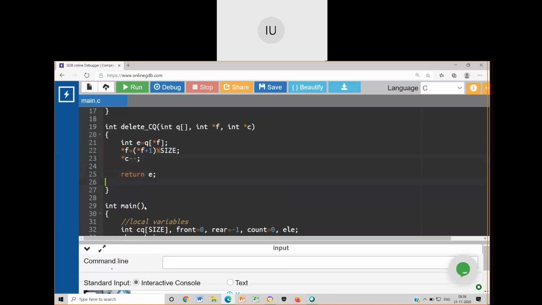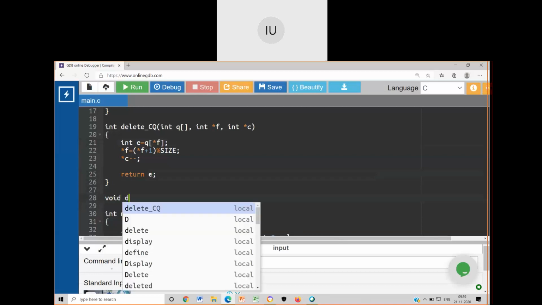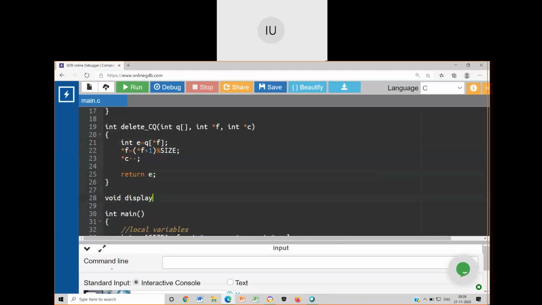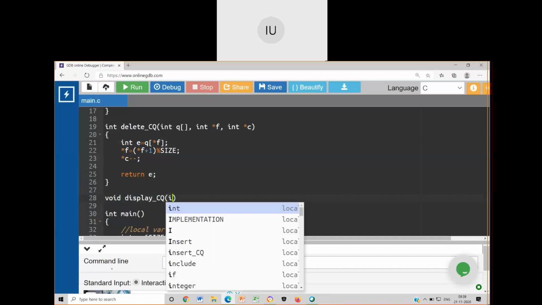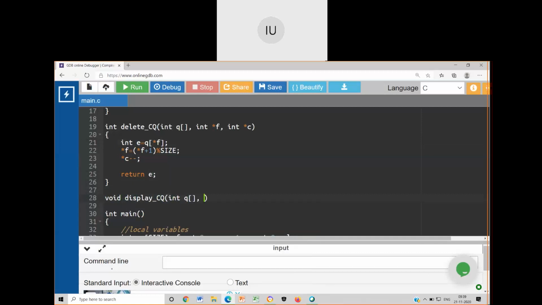What is this e? e is the element that is extracted, that I need to return. So this is my delete function. Next is the display: display_CQ(int q[], int f, int r).